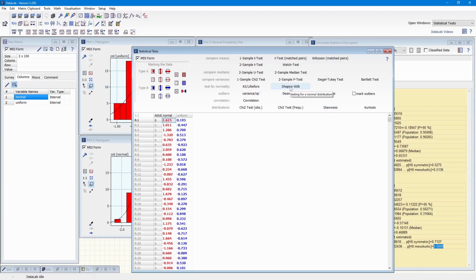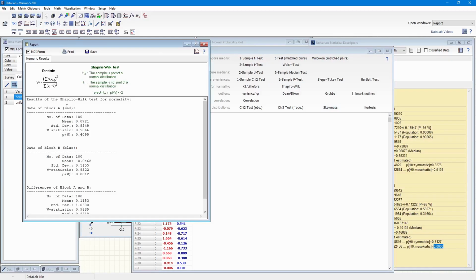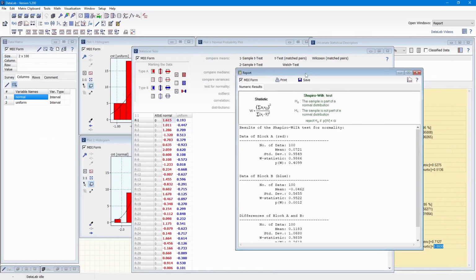Then we apply the Shapiro-Wilk test, and you see the red ones are the normally distributed data. The p-value is way above the critical limit of 0.05, which means that we cannot reject the null hypothesis. The null hypothesis is that the sample, which we just selected, the red ones, is part of a normal distribution. So we cannot reject it, so we assume that the red data points are normally distributed.